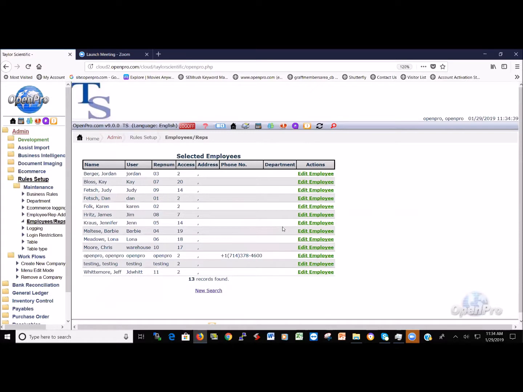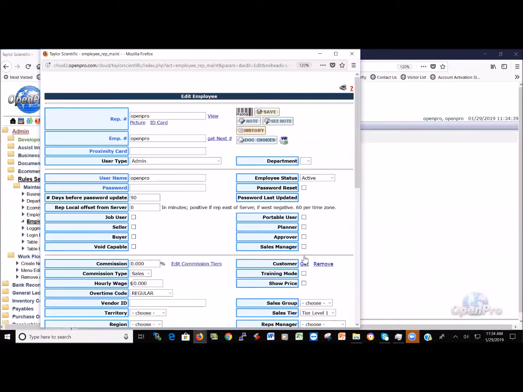You can fill out the information and narrow your search, or you can just pull up everyone and then edit that employee. Now when you look at this, they have a rep number, an employee number, a proximity card, as well as a username. The username is what they use to log in and out. Underneath that is the password. You're not able to see people's passwords. Once it's set, it's in the system and it's encrypted.